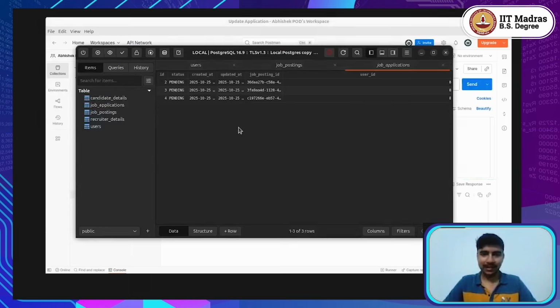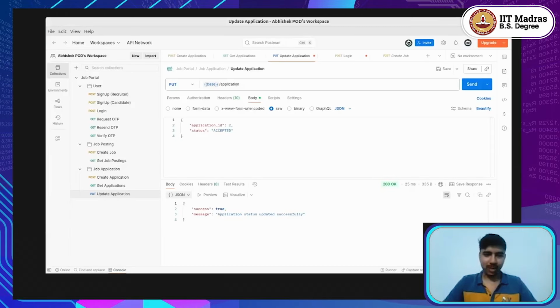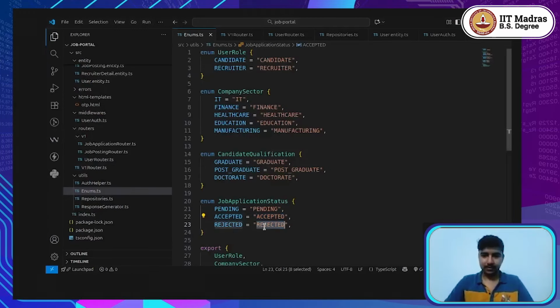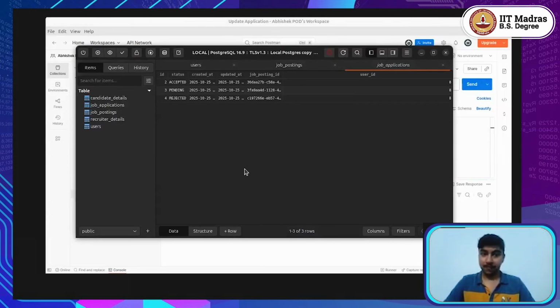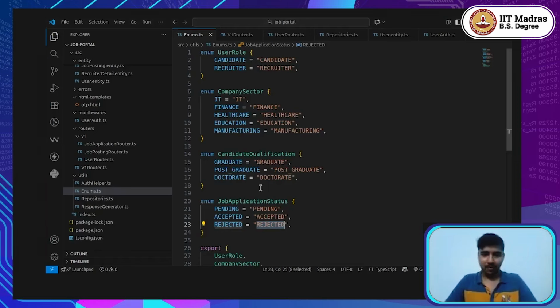Let's go to the database and see if the application is actually being updated. Status is showing up as pending for all. And now if you see, this has now been changed to accepted. Whereas if I try to change for 4 the status of rejected, and click on send here. So come back. Yeah, this has also updated the status. All right, so we have successfully implemented all these 3 application related controllers and we have tested them all.